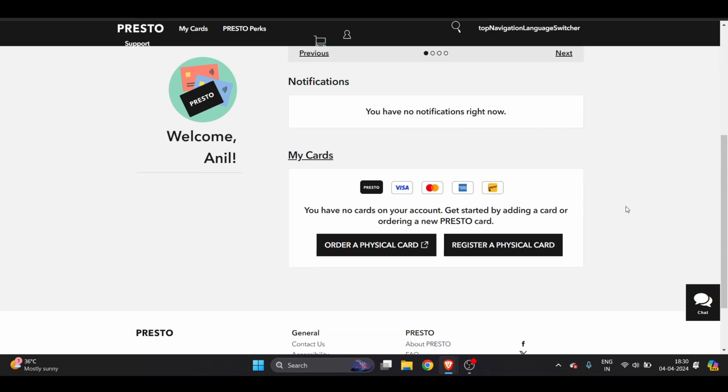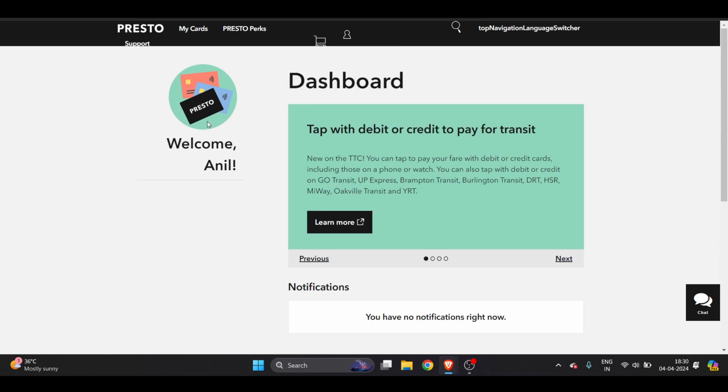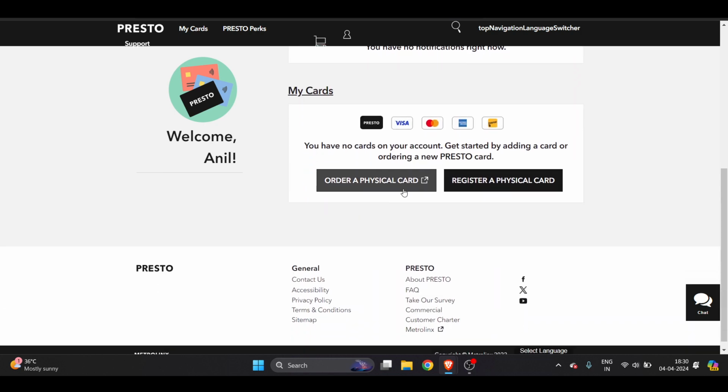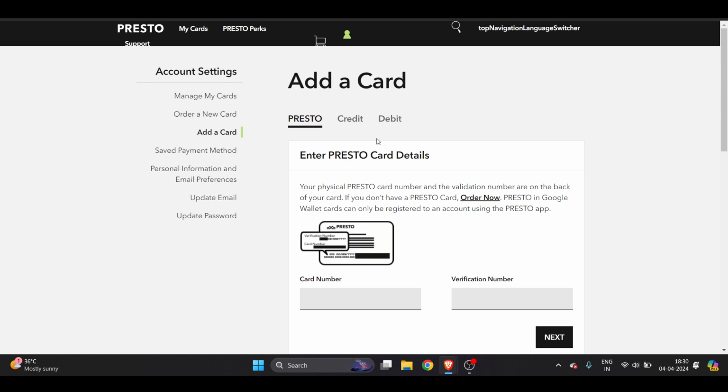So to add a card here, if you just go to the Presto, this is the dashboard. And here in the bottom, it will say my card, right? So here you can see register a physical card. So just click on register a physical card. By the way, they accept each and every popular card: Visa, MasterCard, Discover, and American Express.